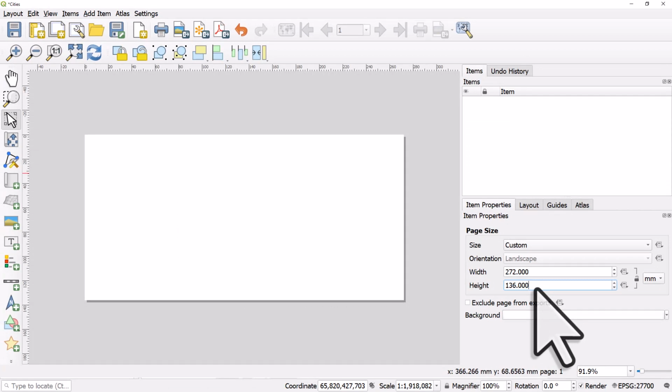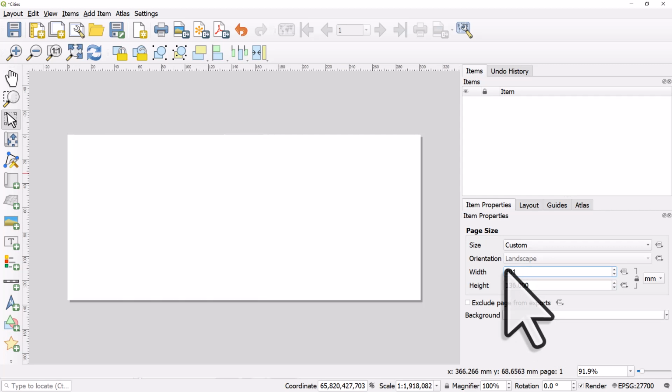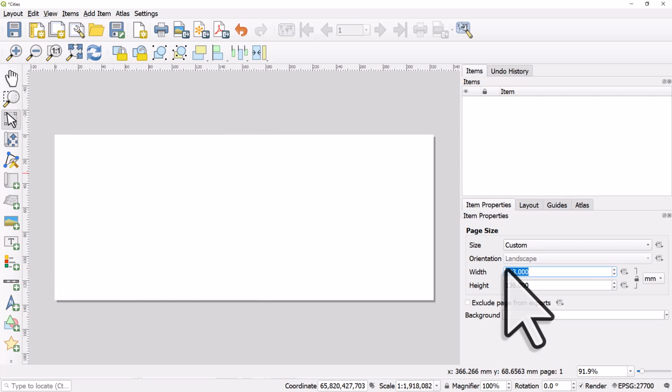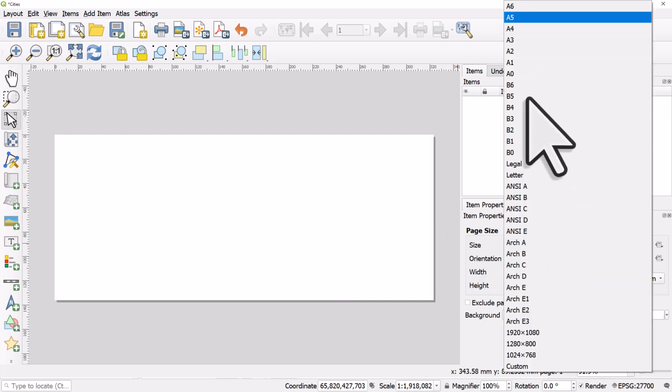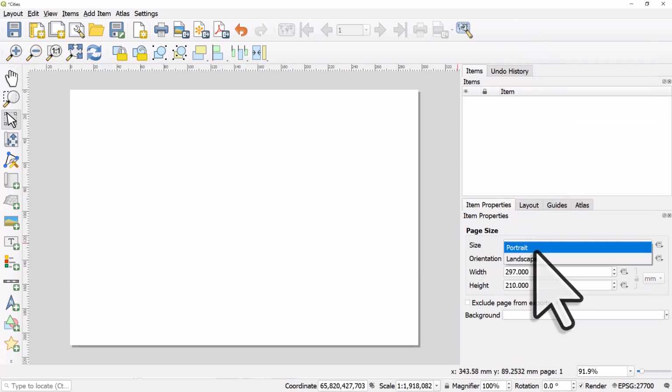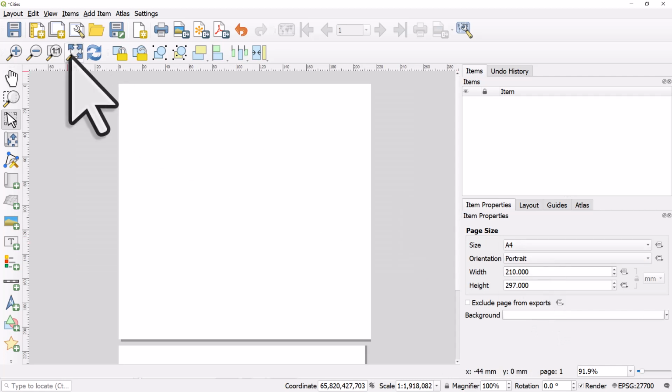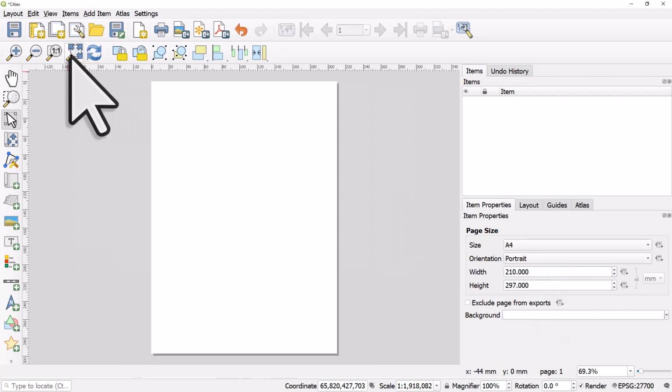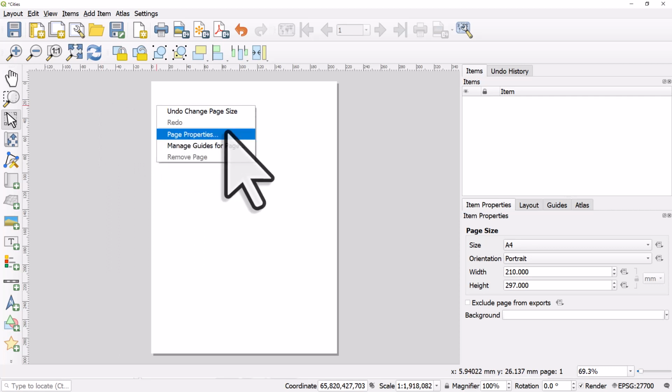And that kind of thing applies to all areas of QGIS where you can just add in numbers. So here, if I type in 301 plus 22 and hit enter, it'll do the maths for me. So that's quite handy. But we've got all the default page sizes. We can change it to portrait or landscape. Usually after you do that, you want to hit the zoom full button. So that's just a really simple guide to page sizes in QGIS. If you don't see the option straight away, just right click on the page and go to page properties.